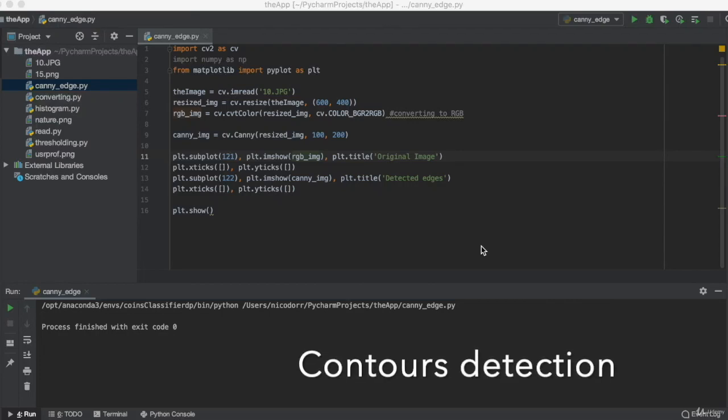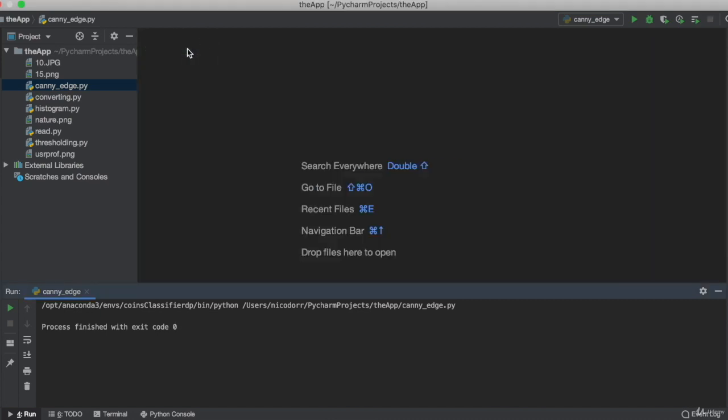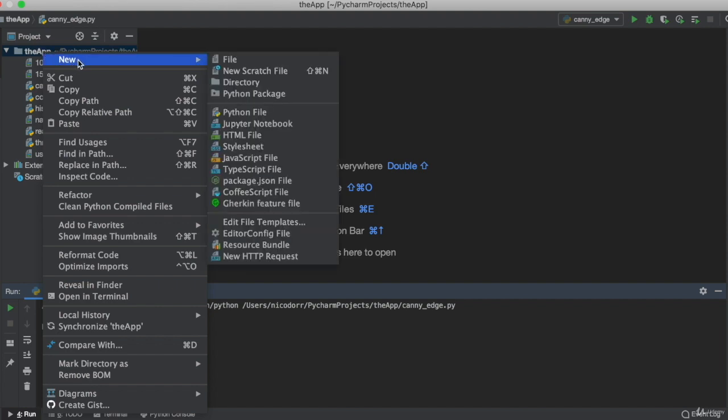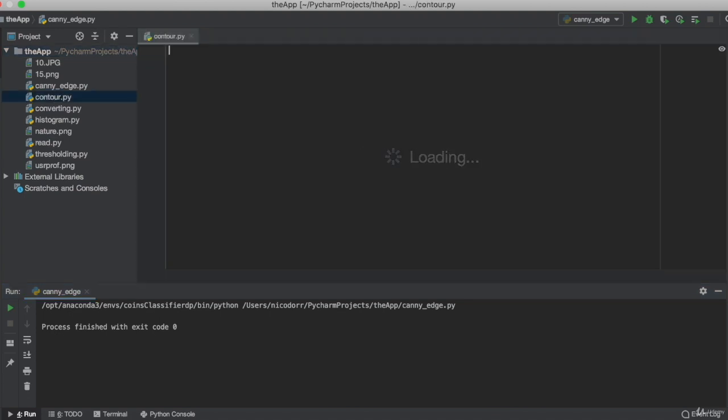Yeah, so from the last video we have learned how to detect edges by using Canny. So in this video I will show you how to detect contours, or we can say maybe borders, yeah, contours. So what is this? These are curves joining all the continuous points having the same color or intensity.